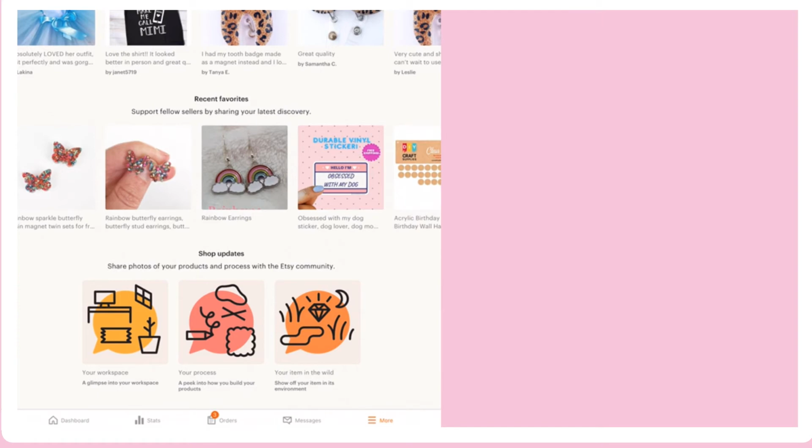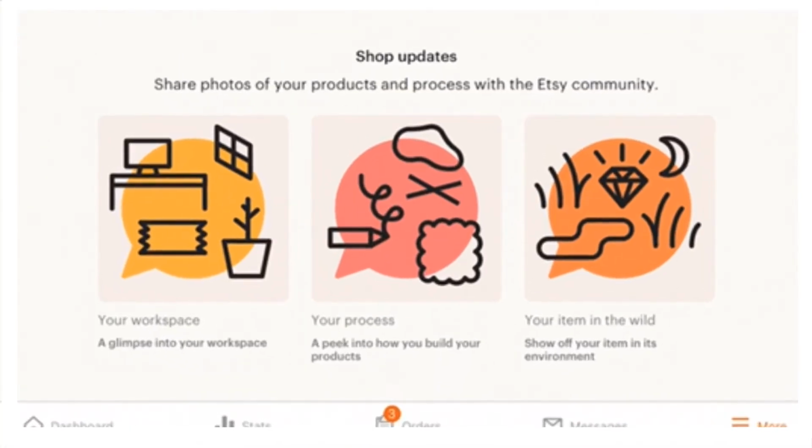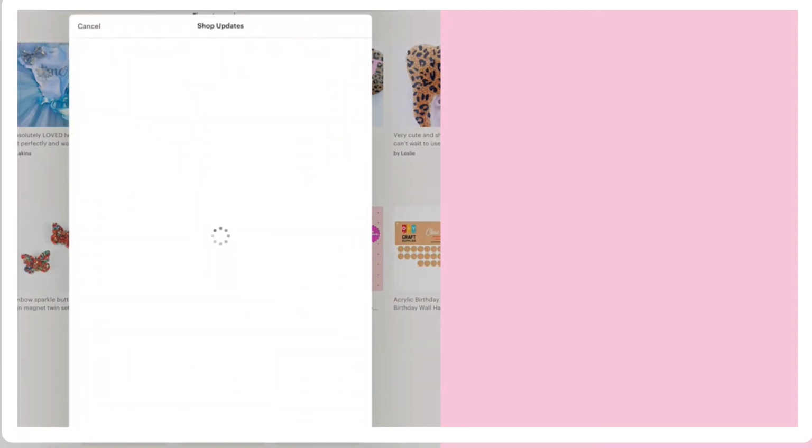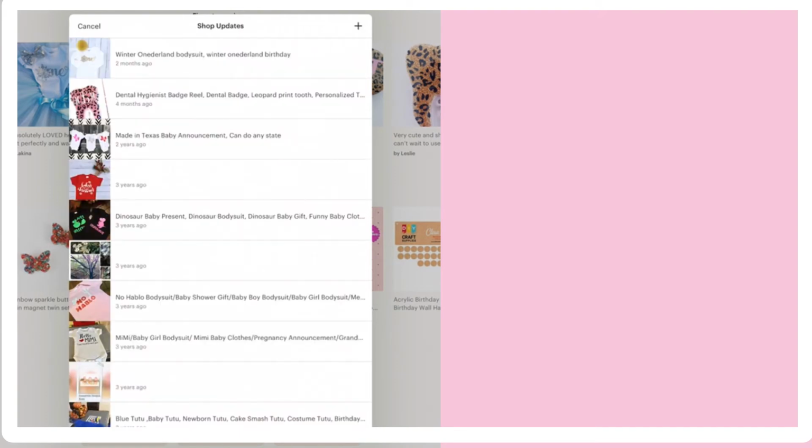1 is something about your workspace. 2, maybe something about the process of making your item, or show your item in the wild. So click on one of those and it's going to take you to your photos on your phone, and you can choose the photo that you've set up on your phone for the update.